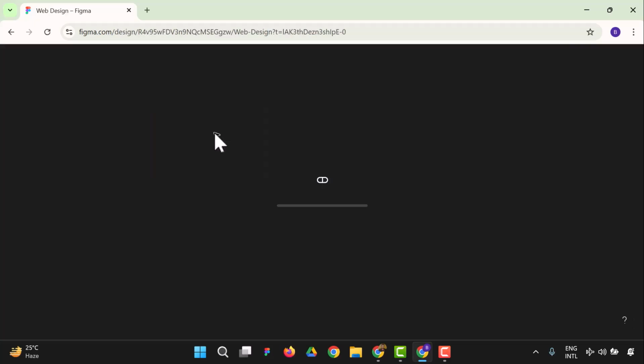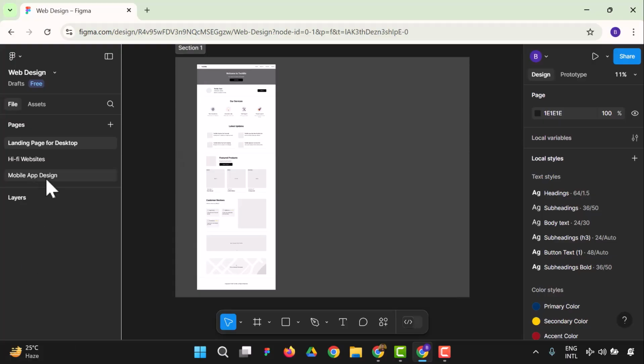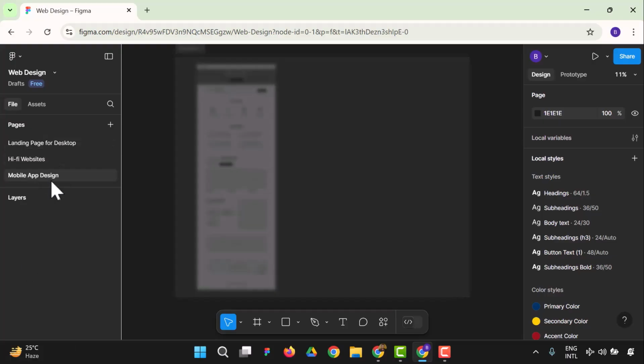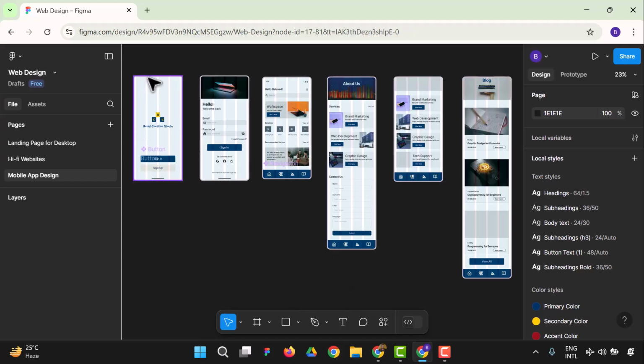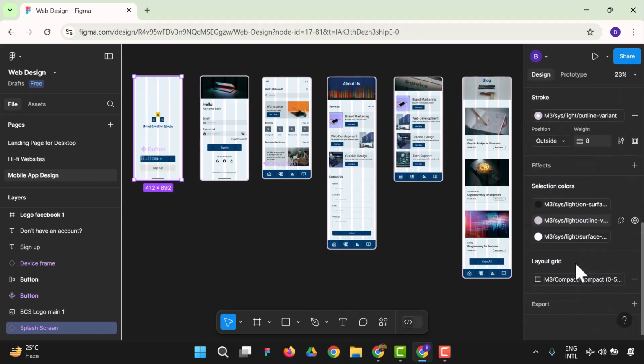Welcome back, guys. It's time to prototype the mobile app, and I'll start right now. I'll come to my mobile app design, and here we have the mobile app. We'll start by turning off the layout grid. I have the main designs right here. These are all the designs. I'll just do a brief.